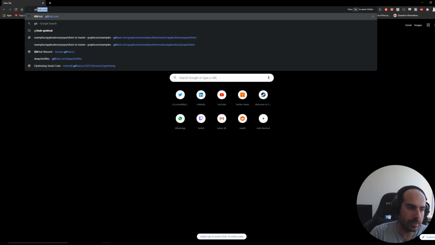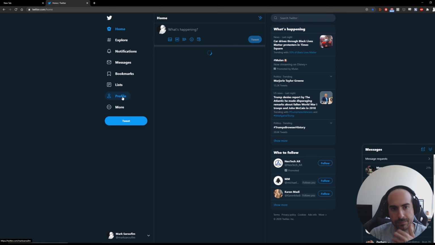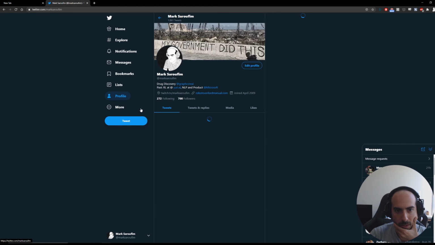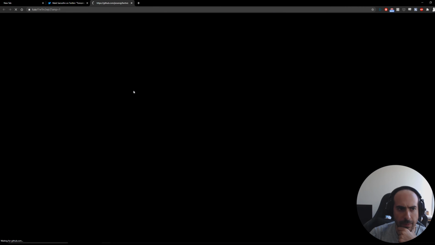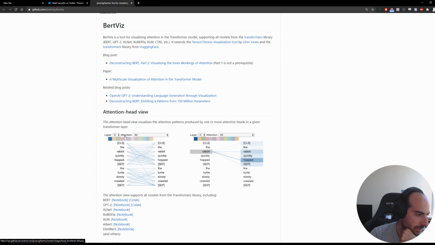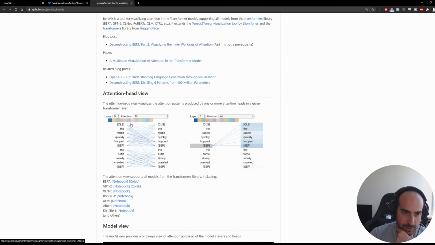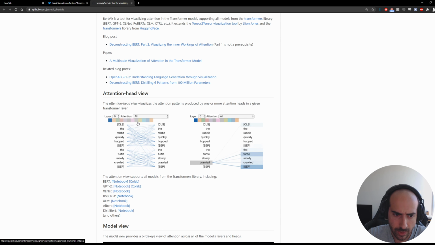So what I'm going to do is go to this library on GitHub. Sorry, I had a link on my Twitter. This library was developed by Jesse Vig, and this is what the attention layers look like. They're saying the attention head visualizes the attention patterns produced by one or more attention heads in a transformer layer.